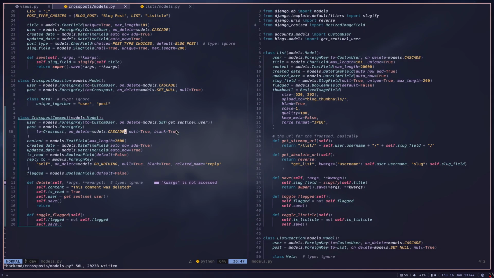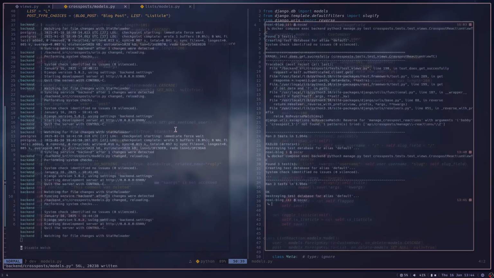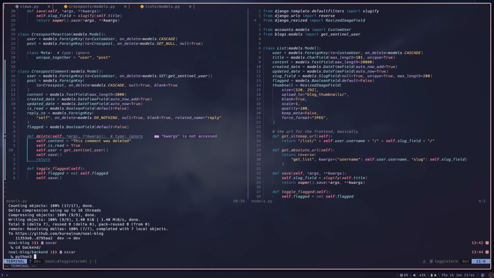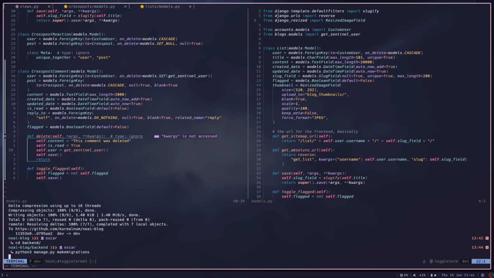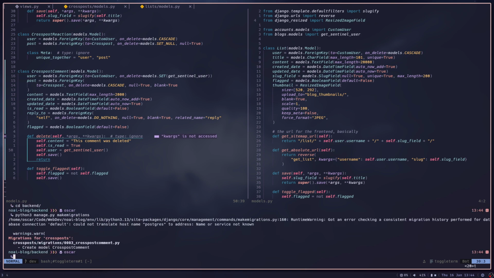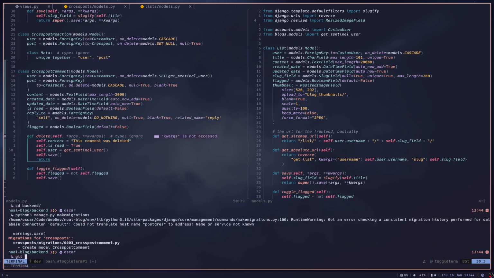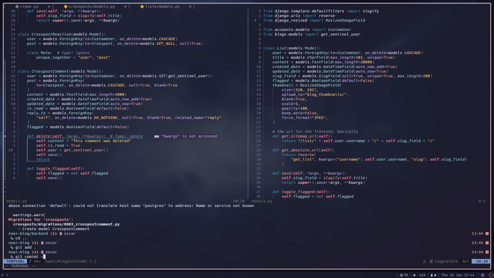Okay, so now we have our cross post comment. Again, this all looks completely normal. So let's make our migrations. Not git add. CD into the backend, python3 manage.py makemigrations. It's going to yell at me because I can't see the Postgres service, because we're not in the Docker container right now. Then let's commit our changes. Git add, git commit minus m, added a cross post comment model.